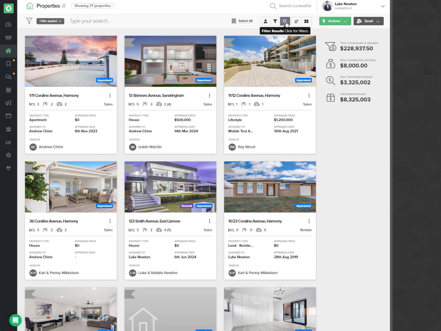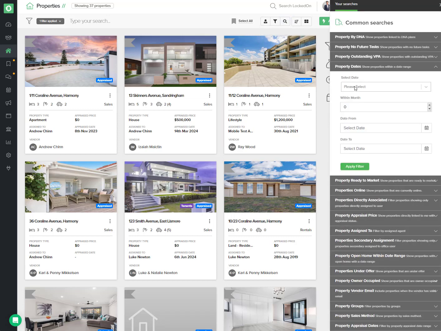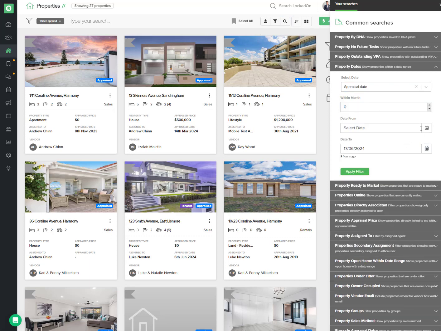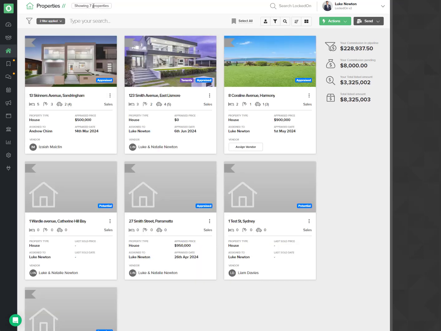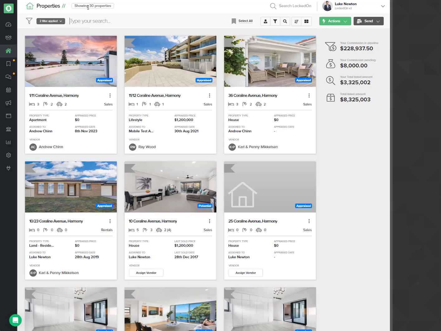You, however, don't want to send the end of financial year campaign to people that have been appraised or people that you've sold to recently. So if I use the search option in property dates, I'm going to select my appraisal date. The date to will be today, and the date from, let's go back till the 1st of February, so 4 months. We're going to apply, and we can see that inside that group, 7 properties were appraised then. I'm going to use the is and then change this to not. So we'll take that out of our list, which drops it down to 30 properties.